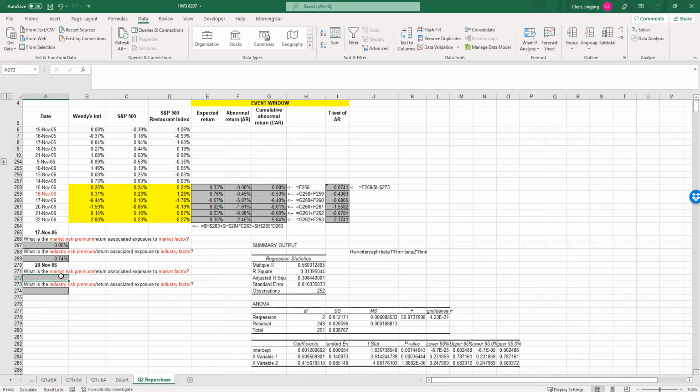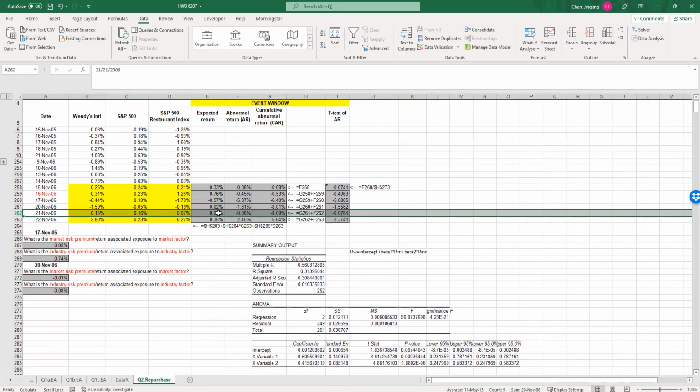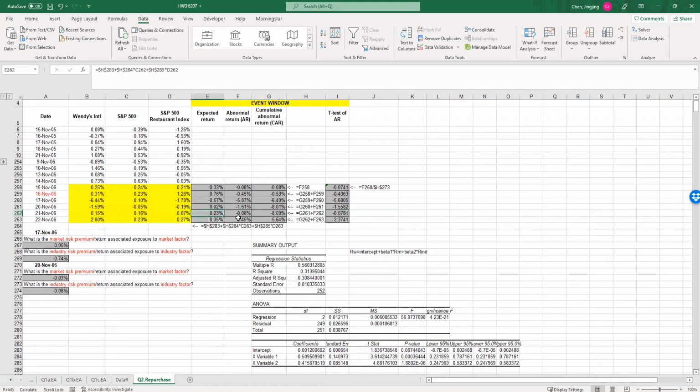And then on the 20th, same. We're going to use the market beta times the market return on the 20th, and the industry beta times the industry return on the 20th of November. So on the 21st of November, the expected return is 0.02%, and most of it is due to the intercept here.